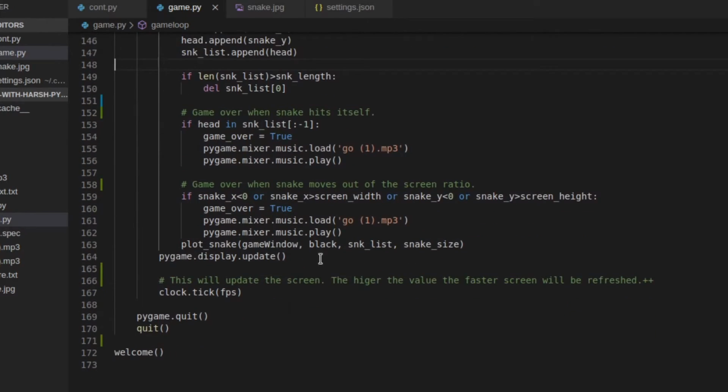After that, we have to make the game over into more conditions, like when the snake hits itself. So this is basically slicing, which is a Python thing. Whenever the snake hits itself, the game over variable will be changed to true, and the bursting or blasting sound will be played whenever the game over happens.